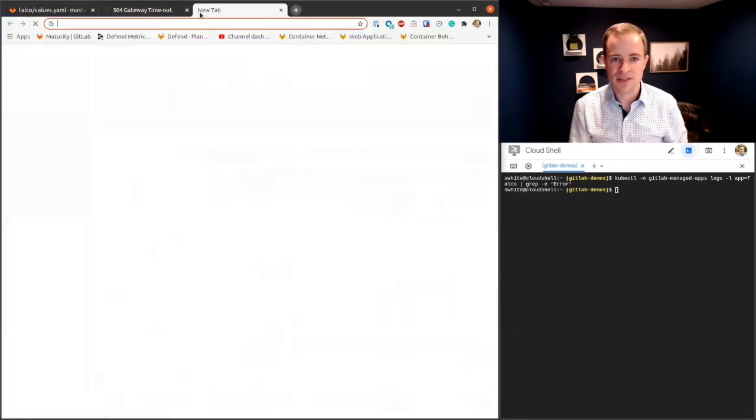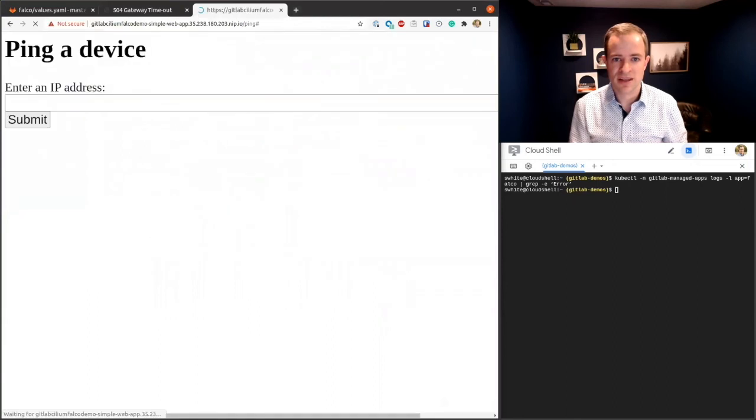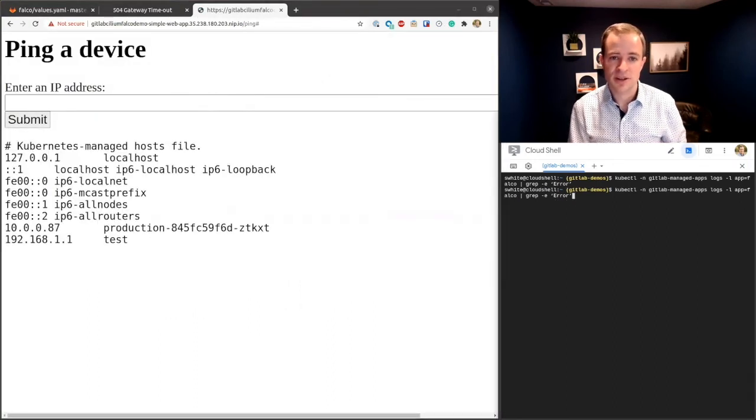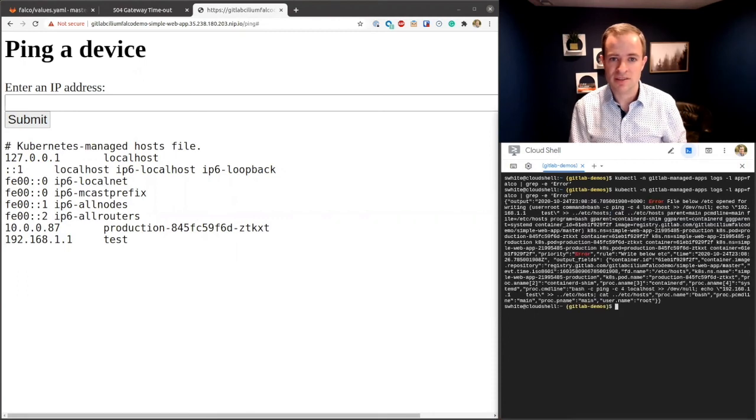And now, when I try again to write to the hosts file, I can see the activity is being recorded in the Falco logs. It's worth noting that although I'm not covering blocking in this talk, GitLab does have the ability to block these kinds of actions and can also export the logs out to an external system.